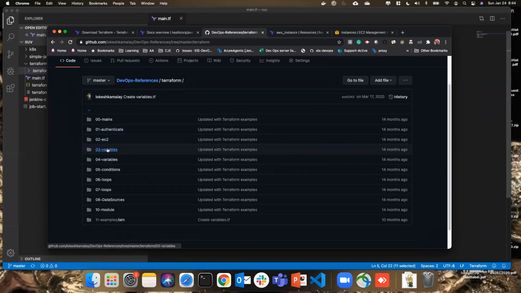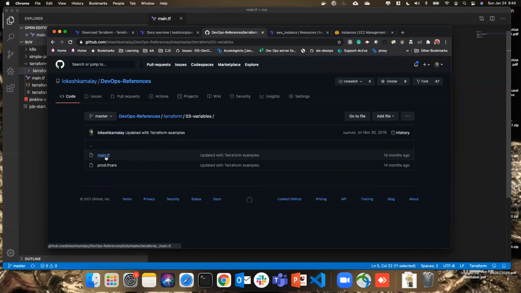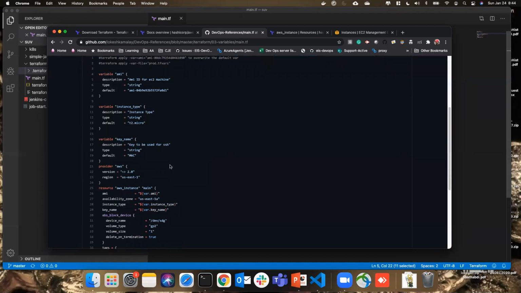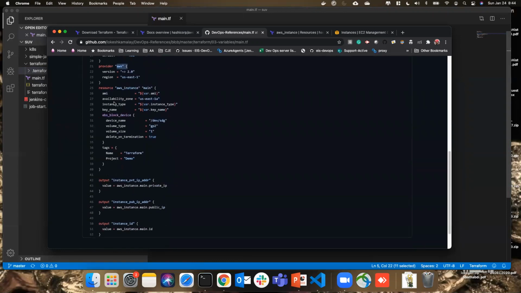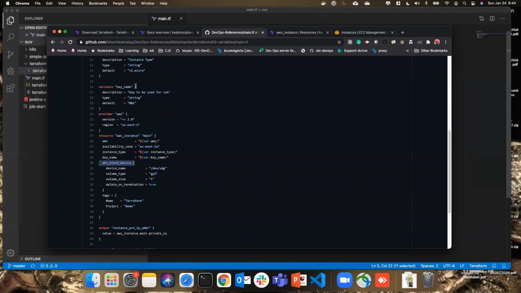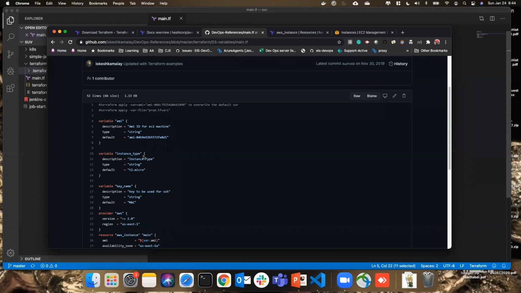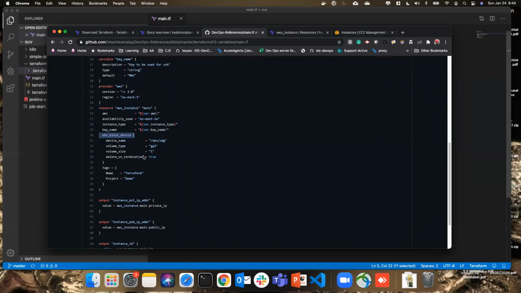So now let's talk about variables. What are variables and why are we using them? So we have instance type here as a variable, key name I'm using as a variable, provider, and I have so many options now. See, I increased it a little bit more. I've added the EBS block now, and I'm also using the variables. Now let's see how this variable works.